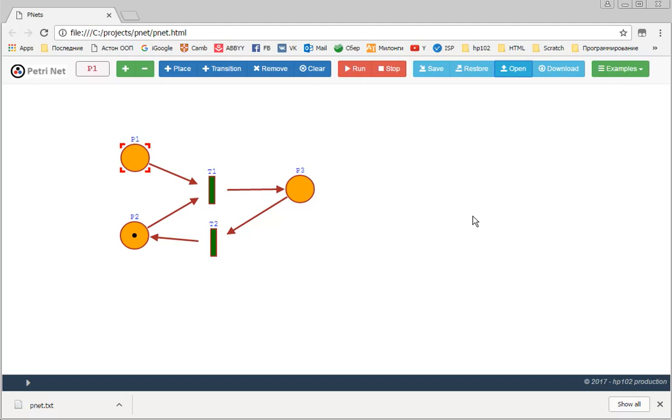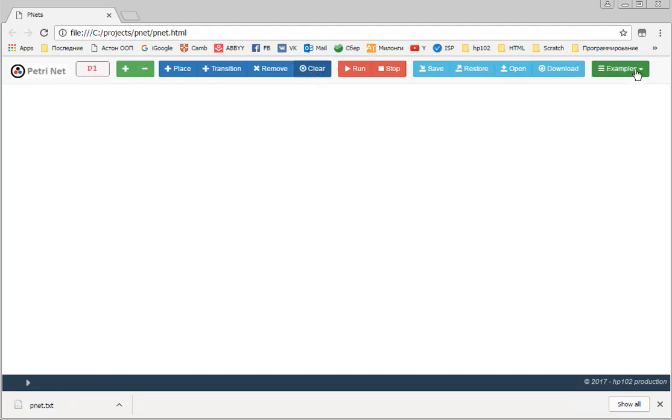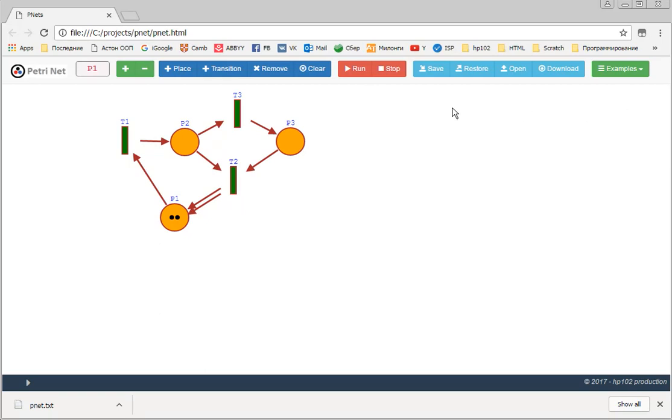Also, you can use preloaded examples just to see some variations. Maybe, let's say, example number 2 looks like this. We can run it.